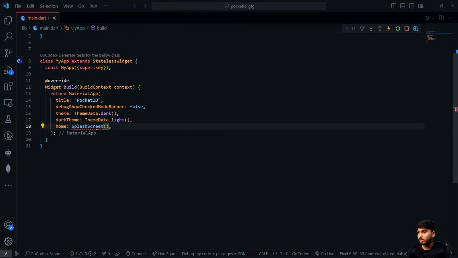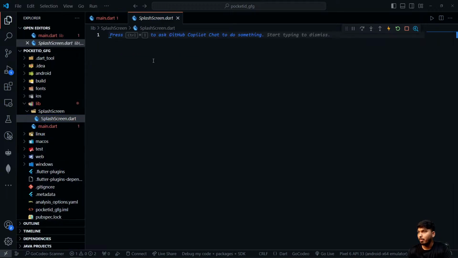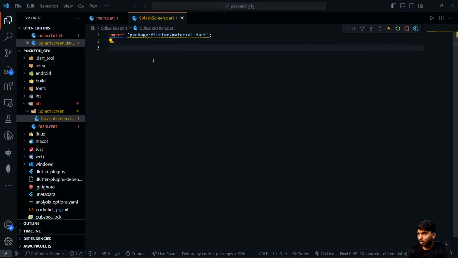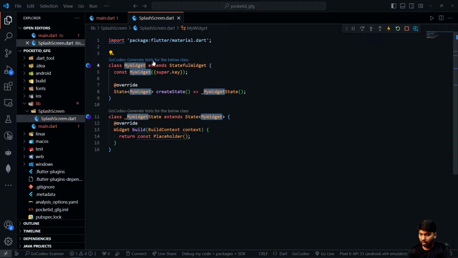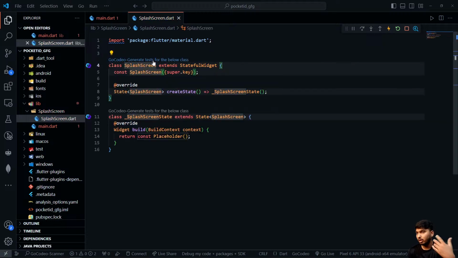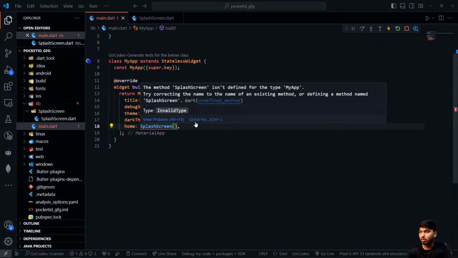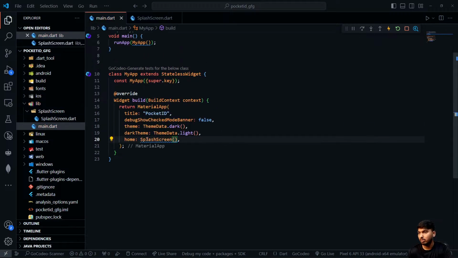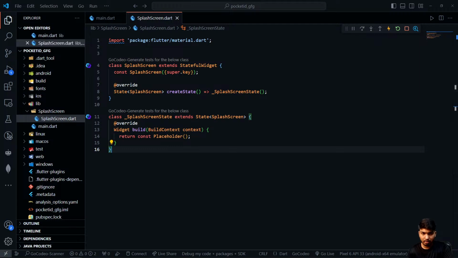Now inside this splash screen, we are going to create our file. Let me go here and do the same old thing: import package flutter material.dart. And now I have to write STF, that is a stateful widget, and I'm going to give it SplashScreen. Now we can just call the screen here, and we'll add the const as well. Now you can see the screen has redirected here. That's it. It has been done.